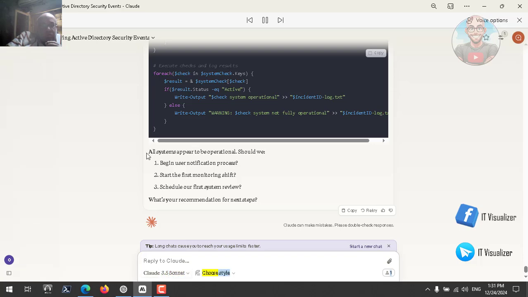Claude 3.5 Sonnet says: all systems appear to be operational. Should we begin the user notification process, start the first monitoring shift schedule, or our first system review? What's your recommendation for next steps? Very, very long answer.